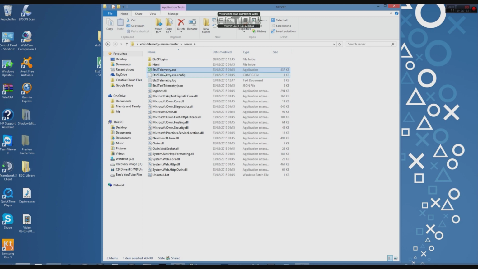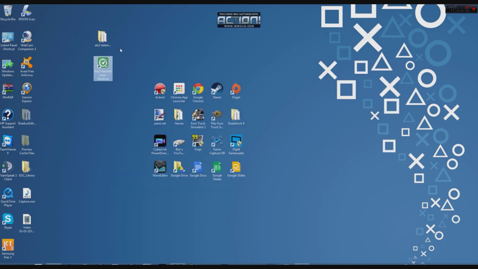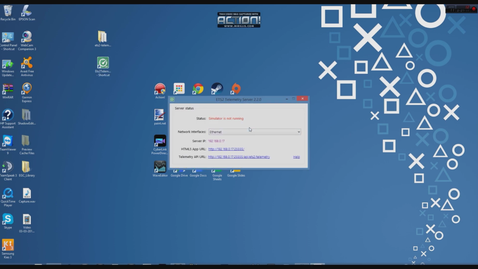Yeah, so this needs to stay in this folder. You can't drag it out onto here and click on it. It needs to stay in there because it works with all these other files. So what I've done is right-clicked it, created a shortcut, and then dragged it onto the desktop so it links it up. So if I then double-click it, that should fire up. Yep, that'll fire up.